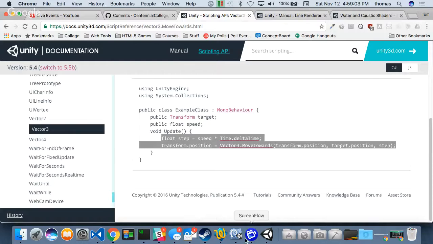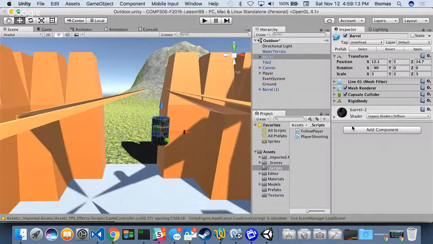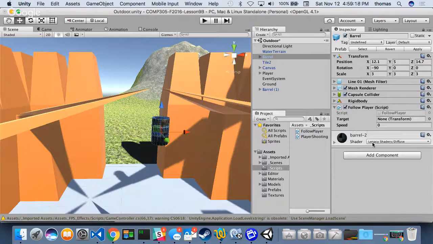So we're going to go back to the barrel. Here's the barrel, my barrel object. And I'm going to collapse some of these things. And here's my rigid body, but I want to take my script, follow player, and add it to the barrel, right? And I need my target and my speed. So target would be the player. So here's my player, right? And my speed will make it 5, I'll see how fast that is. And let's try it out.